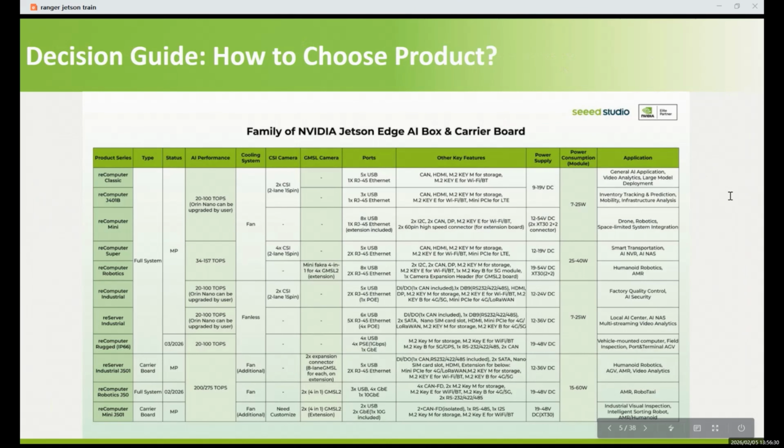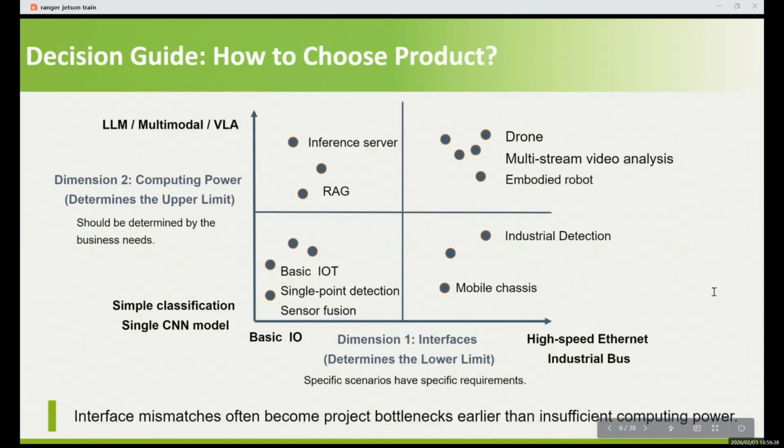So let's say customers have chosen the Jetson platform. How should they select the most suitable product from C Studio's Jetson product catalog? We can assess this from two perspectives. First is the I/O interface, and the second is device computing power. I/O interface determines whether a device can communicate properly with other devices in the system, such as cameras, sensors, and actuators. Computing power defines how much computation a single device can handle, how many models it can run simultaneously, and how complex a task it can process.